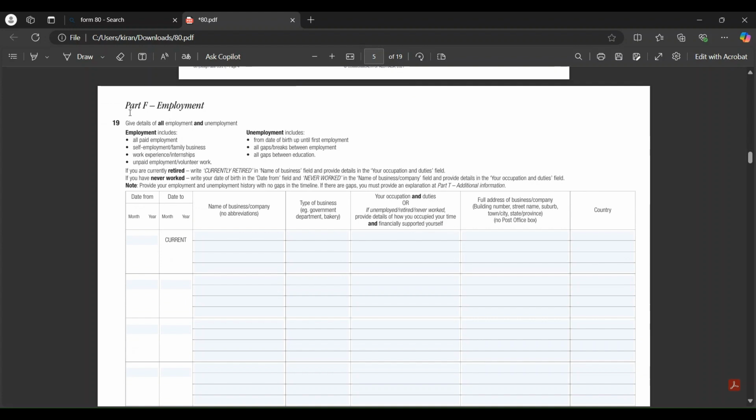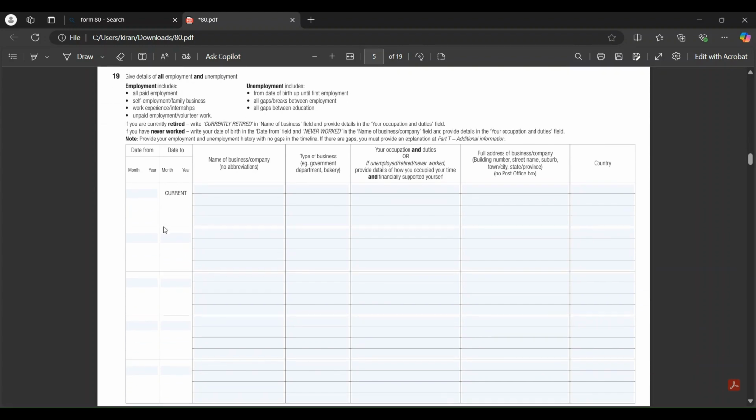So this is question number F, employment. You have to write down your employment, the month and year when you started, and the name of the business where you are working. Type of business, like whether it's construction or healthcare. You have to write down your occupation, what type of job you are doing, and your duties. You have to write it here, and the full address of the business and company: building number, street name, suburb, town, city, state, or country.